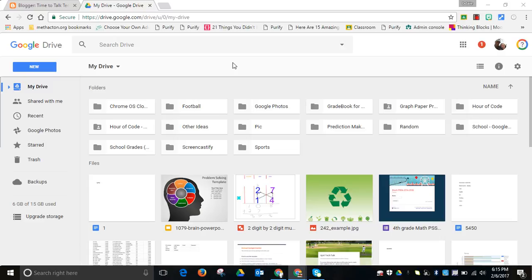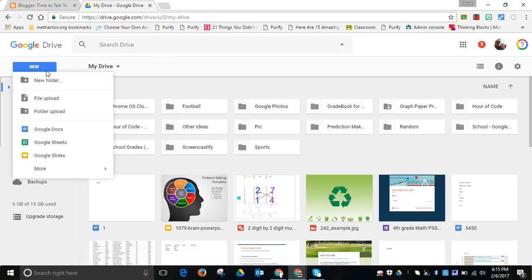Today we're going to take a look at Google Slides. Google Slides is a great way for your students to present information on a particular topic. So we're only going to go over the basics. If you'd like me to come in to do a lesson, I'd be more than happy to do so. Or if you have questions, certainly email me and I'll be happy to get back to you.